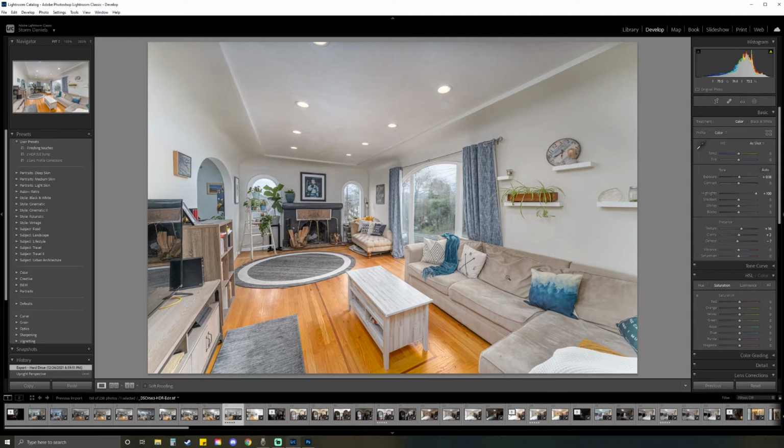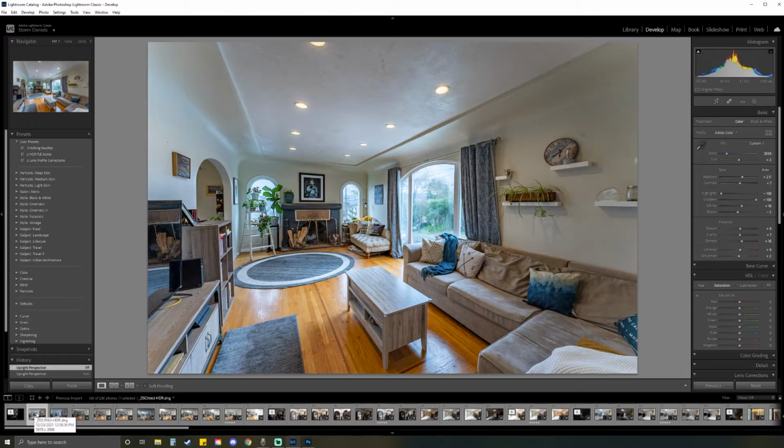So this is the finished product here, the finished image after all the pictures have been edited in. So let's take a look at all the individual shots. This is the 5 bracket HDR.